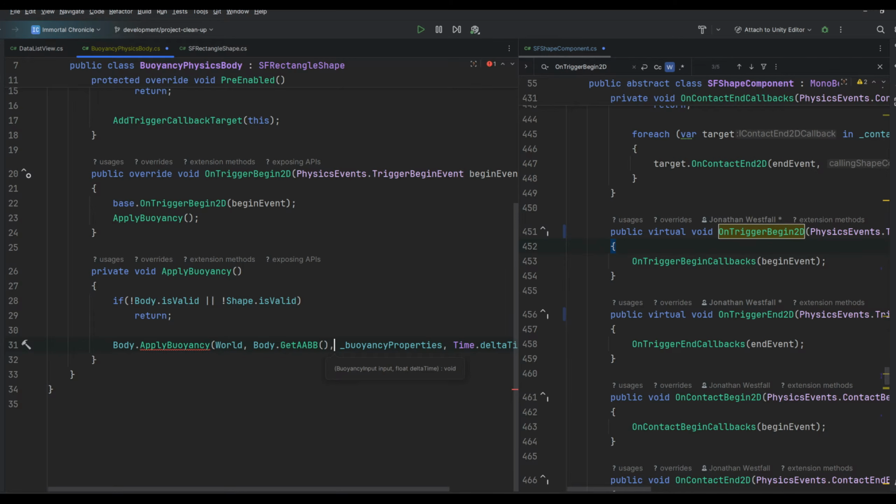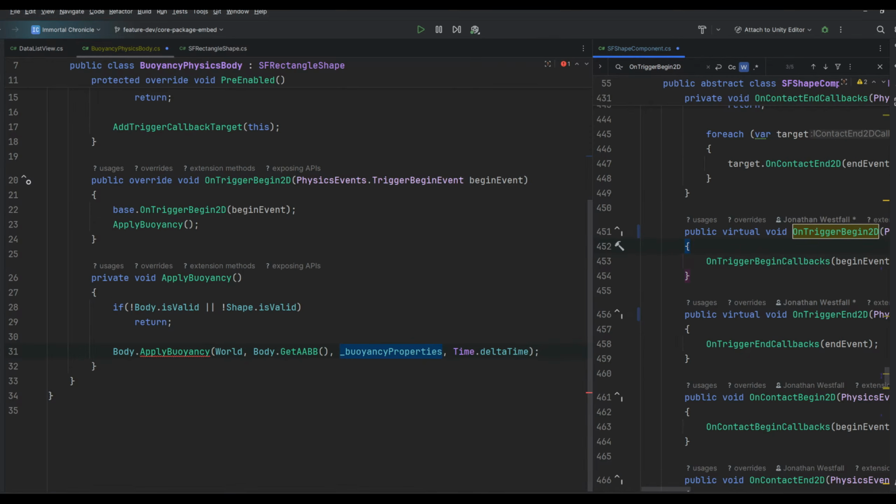And then we need to do the input buoyancy properties, which is like how fast the fluid is flowing, how much force the fluid does, and stuff like that. And then that.